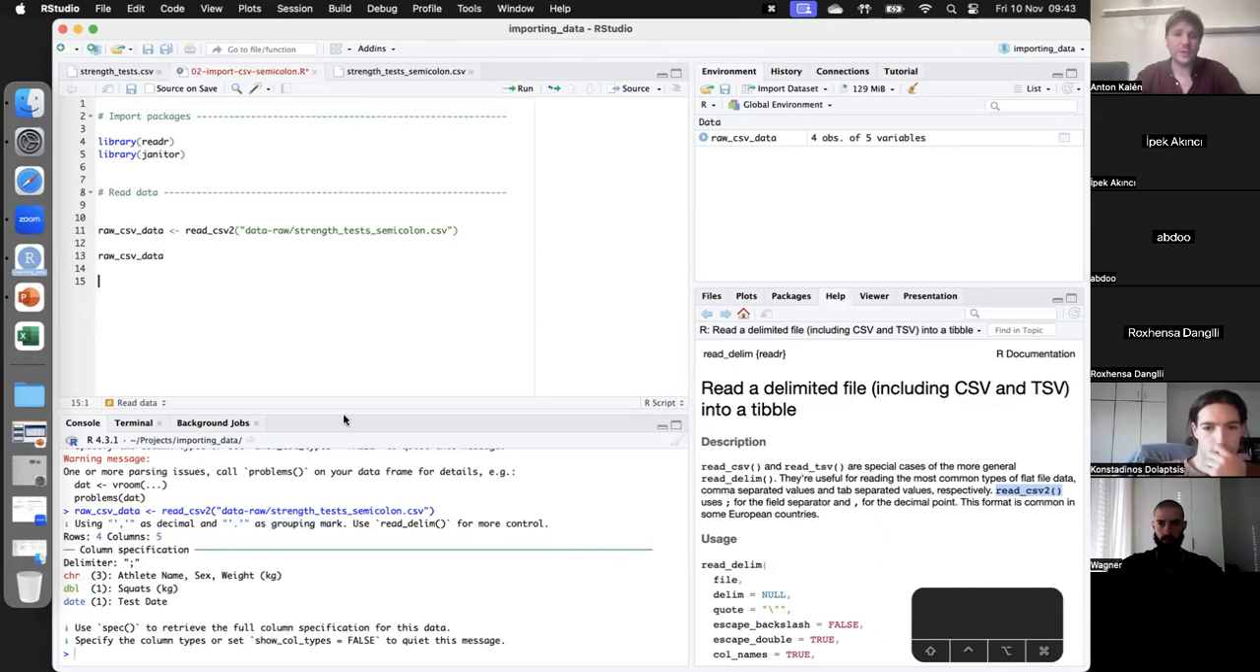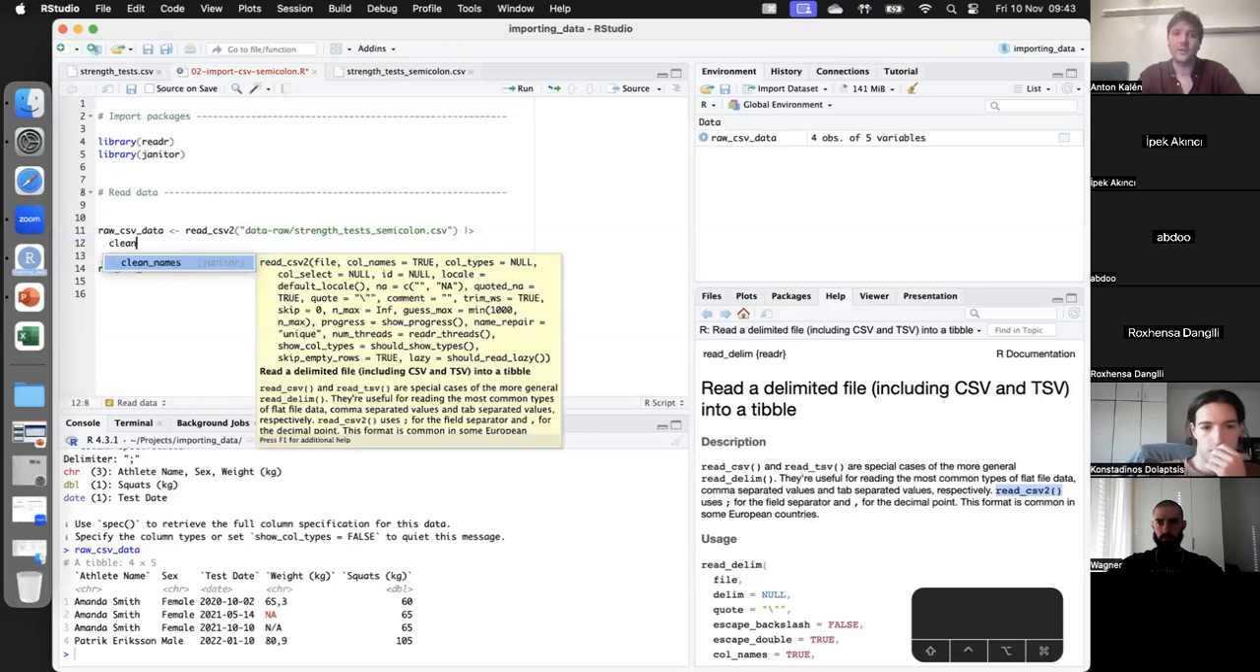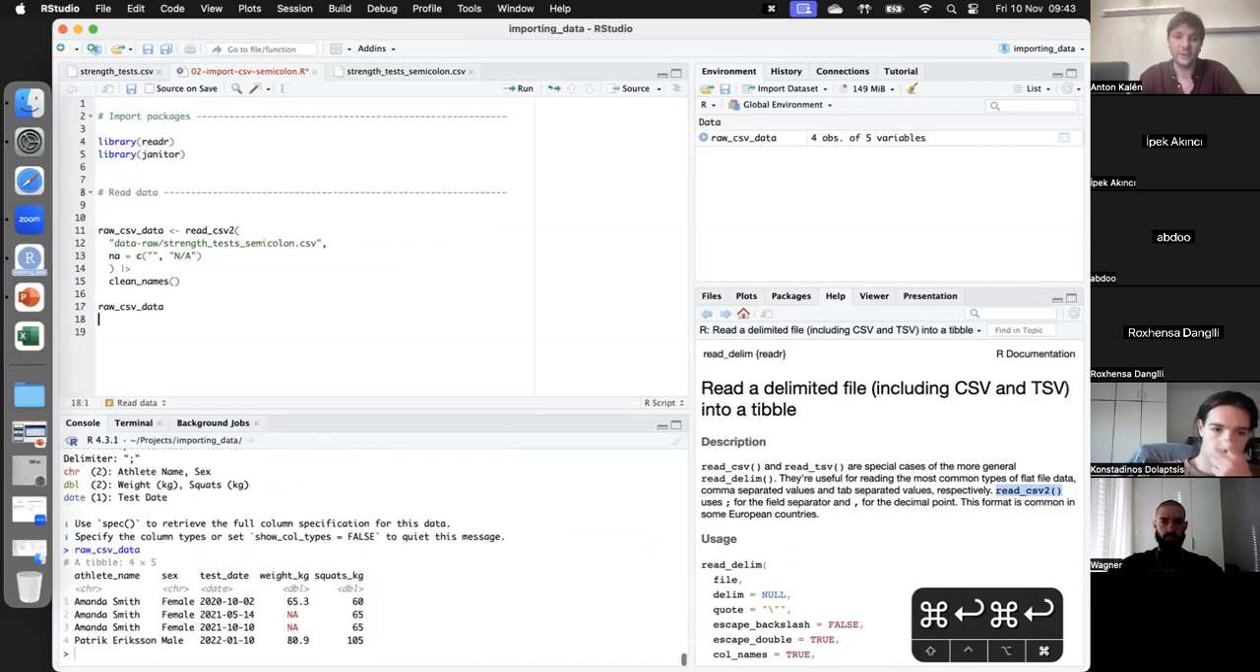So again, we can look at the data and we see we're back to the same problem with the names because we didn't clean the names. So here again, clean names, we run it, we look at it, and now it works. We see again the problem with the NA. So inside the read CSV file, we need to add the NA argument, right? And here we said we want everything empty and everything that says N/A to be missing. We look at it, and now we're back to the same place.